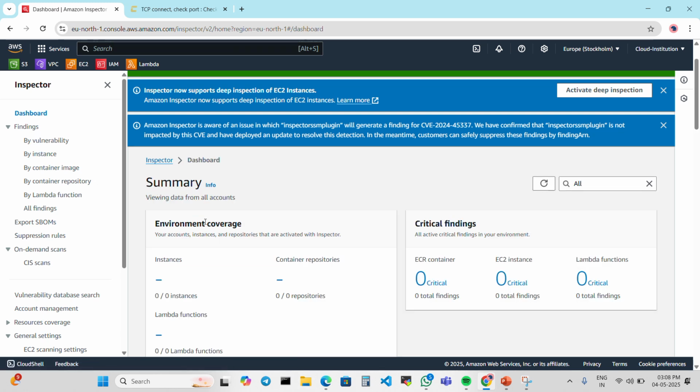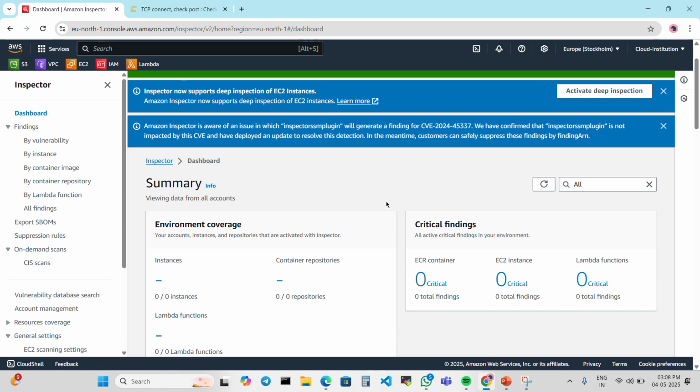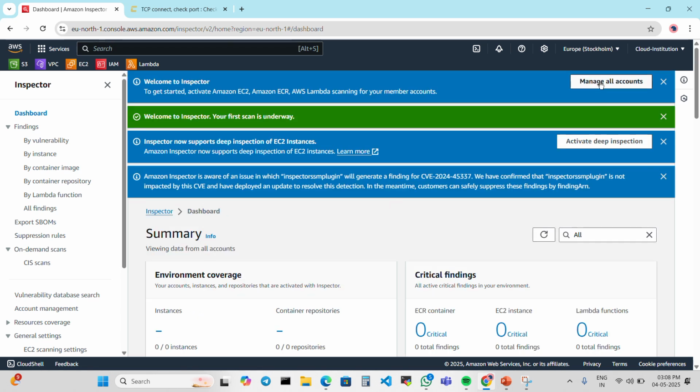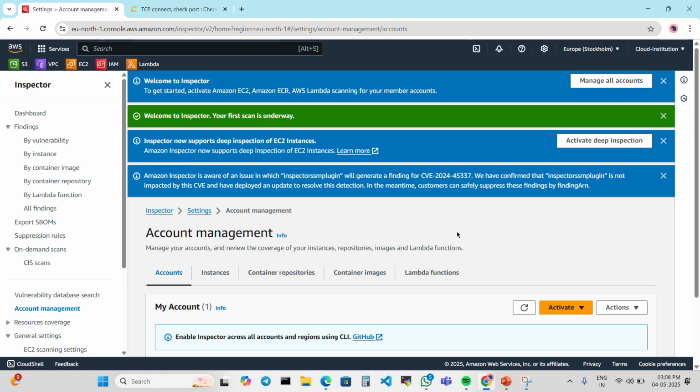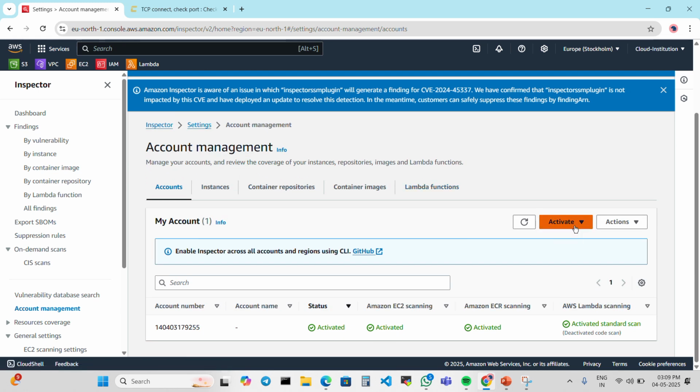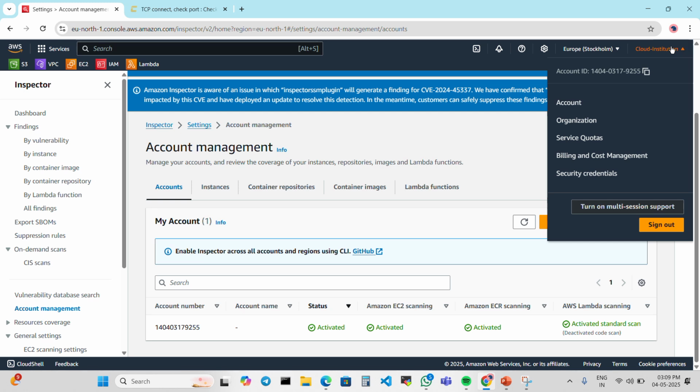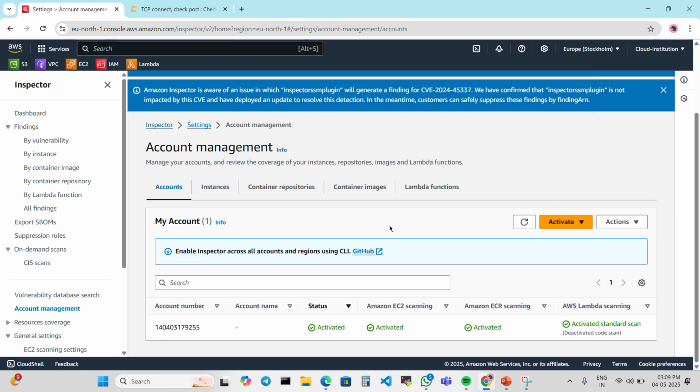But if there is any instance, with the help of Inspector you can easily observe things. Also, if you want to add any particular accounts, that is also possible. You can see Manage all accounts over here. When you click Manage all accounts, you can see an option called Active. You can see right now one account is already there, that is my account, 140403179255. In that account, it is already started, so it will scan and detect all the investigations.